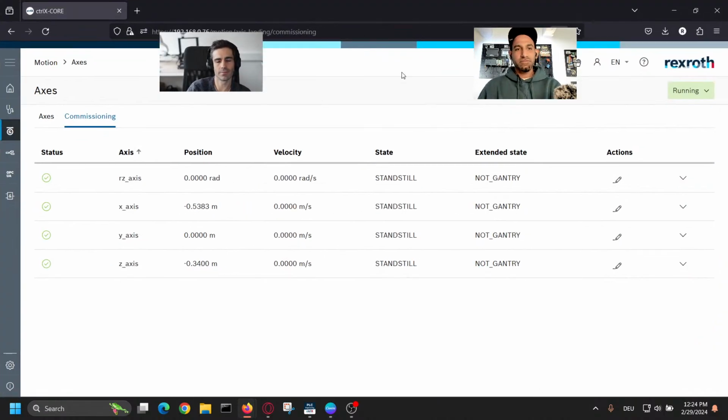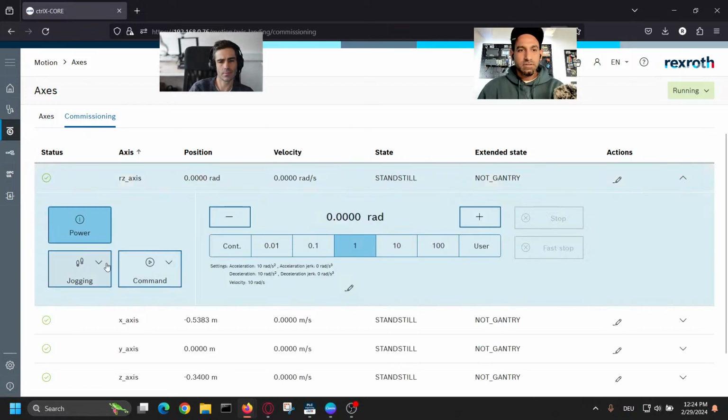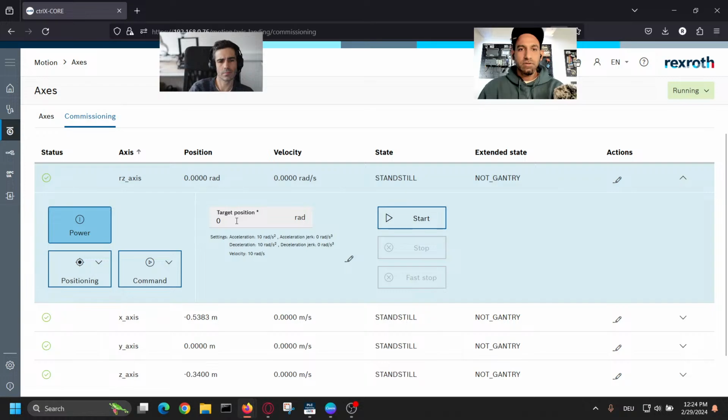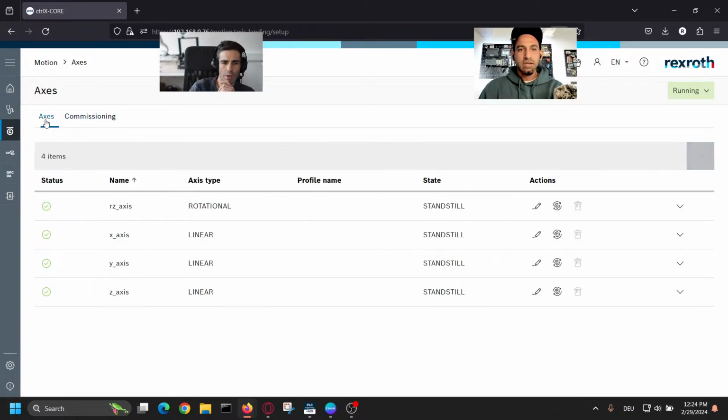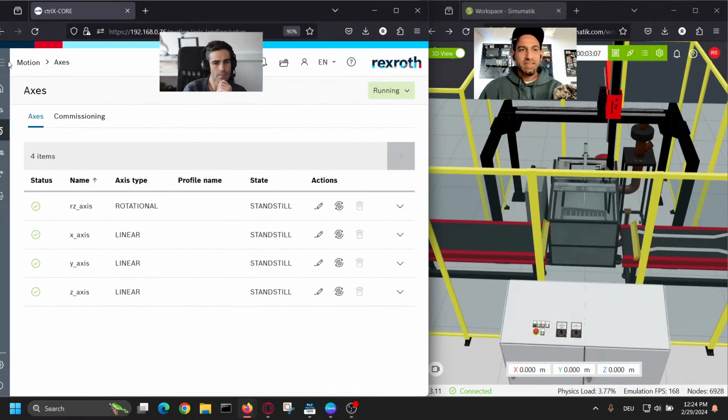What is the current state of your axis? Cool. And what you can also do is, besides the jog, you can also go for positioning, and then you can write where you want the set point, and then it will just move to that set point. Another way to commission. This is also possible. Quite a good interface. It's very easy to set up as well, these XYZ axes.